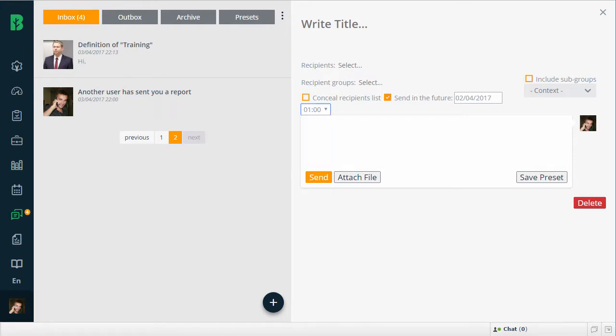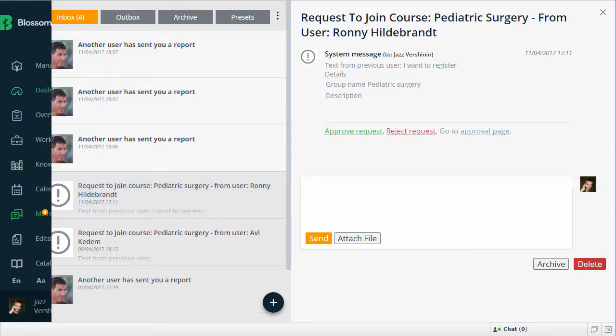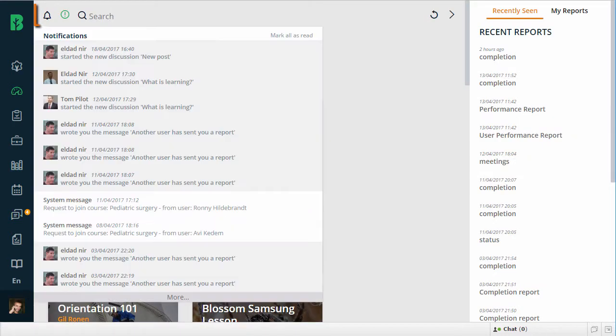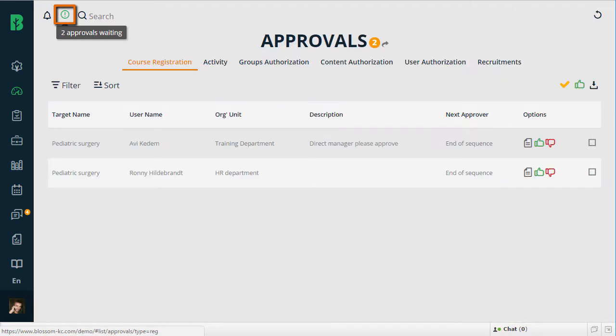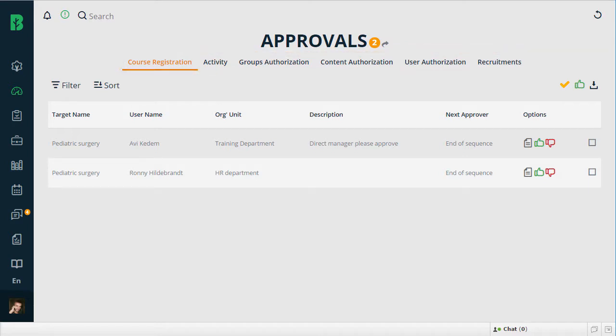If you received a request to approve, like registration to course, you can do it just right here. In addition to messages, there's also a notifications icon on the top of the screen, allowing you to stay up to date. You can go from notifications right to approval page for course and event registration, or for authorization of content, groups, users, and recruitments.